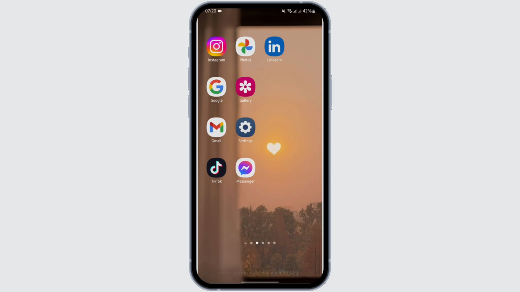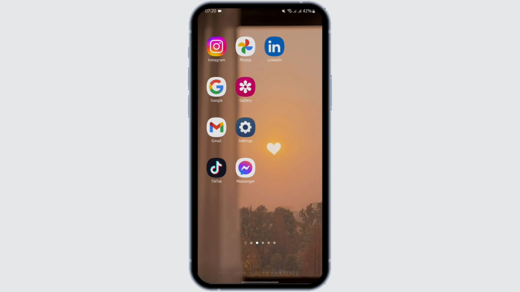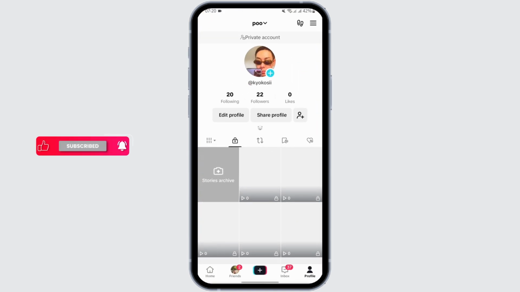In today's video, I'm going to show you how you can use the repeat effects on your TikTok. So without any further ado, let us jump right into the process. Head over to your app and make sure that you are logged into your account.